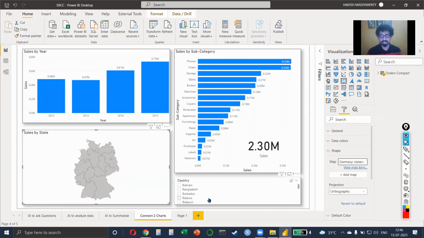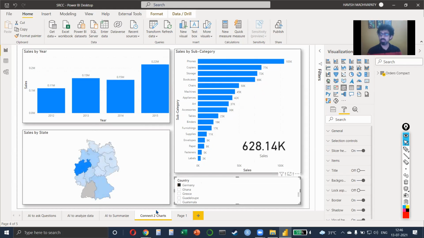Let me just show it for Germany as well. As you can see, they're adding more countries, but as of now they only have some 14, 15 countries available, right? But this looks absolutely fantastic. Great. Any other question, anyone?